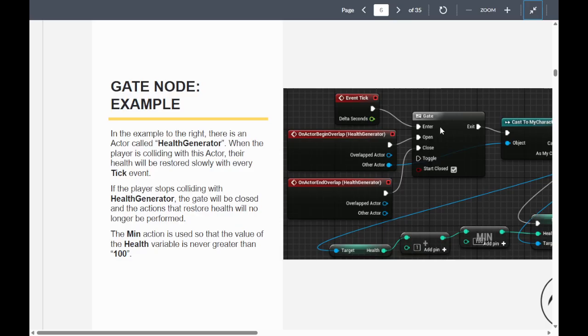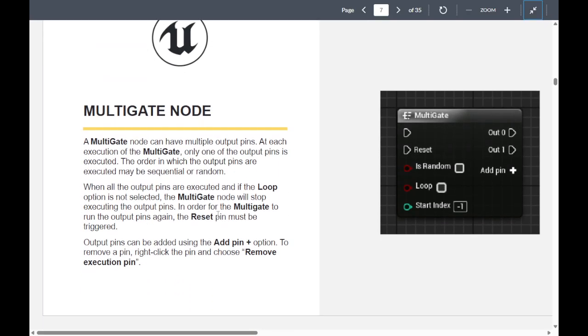So here's a tick control where every tick is doing something, and then begin overlap starts it, and end overlap ends it. And this is doing some sort of damage based on the overlap. Multi-gate, same idea, except it's going to go through 1, then go through 0 and go back, and if loop is on, it will loop back around. You can reset it. You can click if it's random, so it picks one of the gates at random, and where to start.